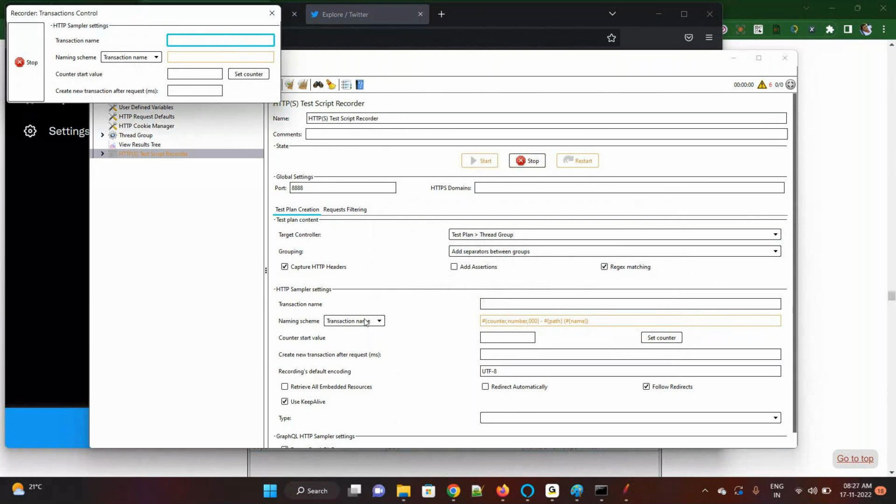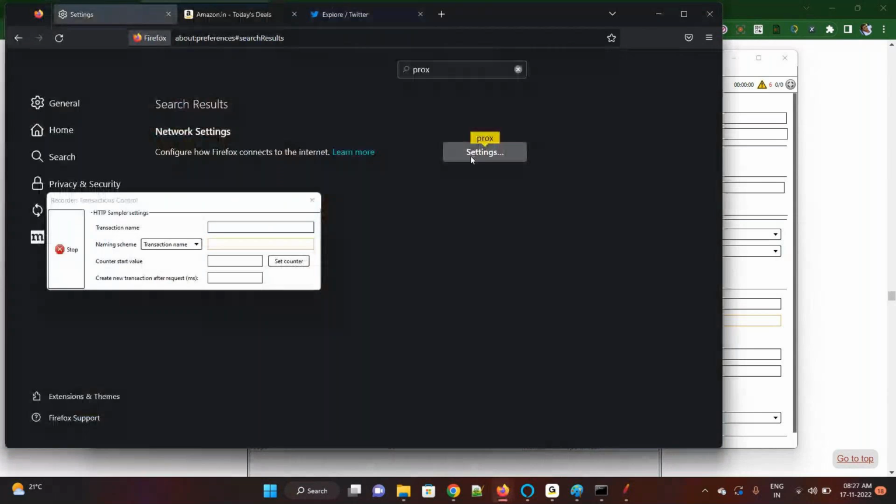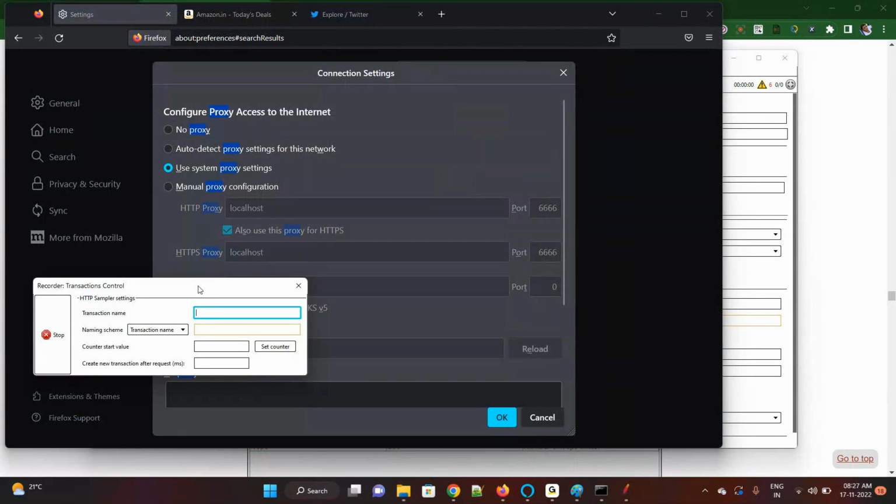Now go to Firefox. So what is the port number I need to give here now? 8888, right? What have I given now? Localhost, and the port running on is 8888, and I have to check this option, compulsory. Click on OK.